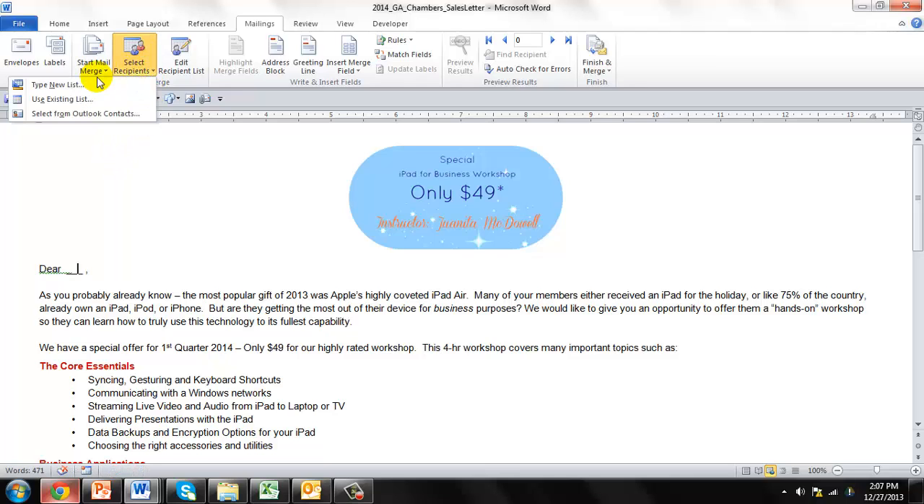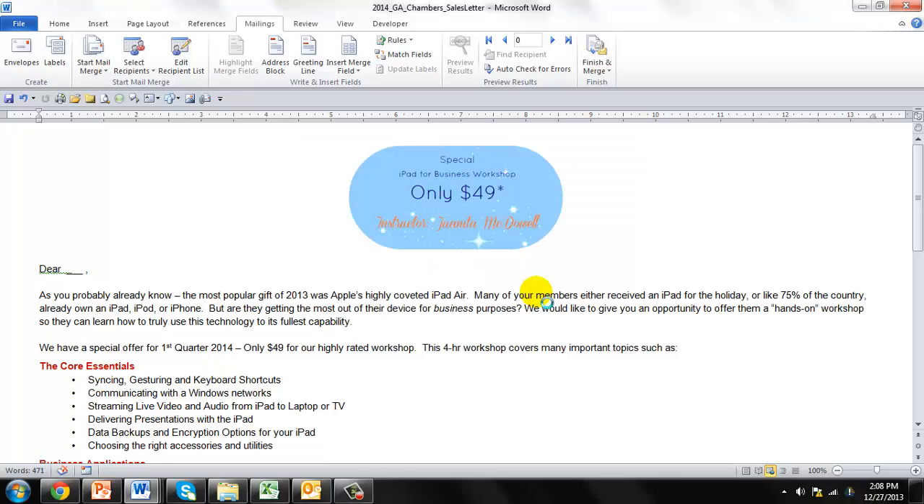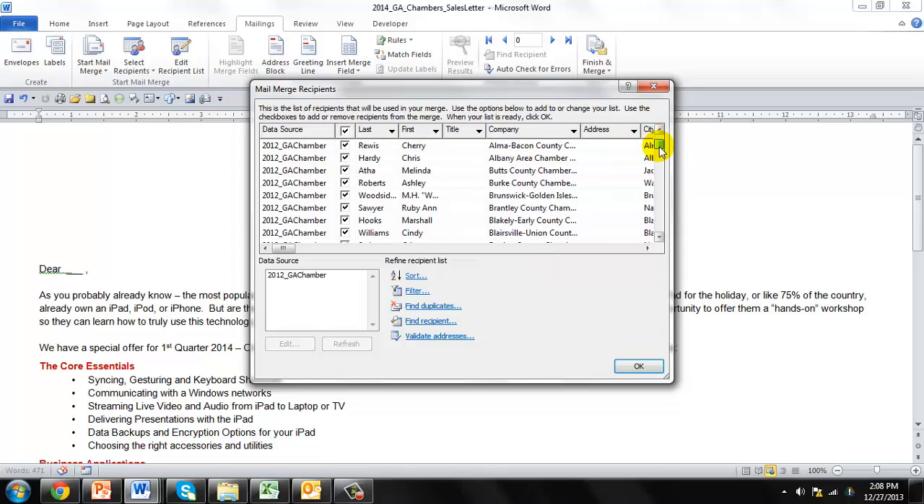Select recipients. I'm actually going to select from Outlook Contacts. Okay, that brings in the contact records from Outlook, and you can actually see which contact list you want to use. I'm going to use that one and say okay. And now I have all these contacts that I want to mail merge.